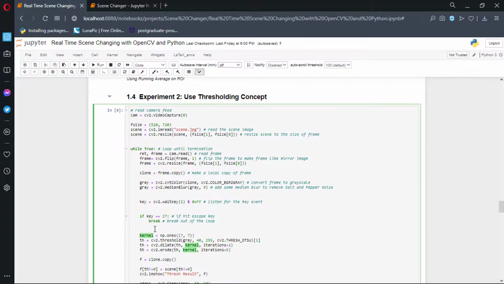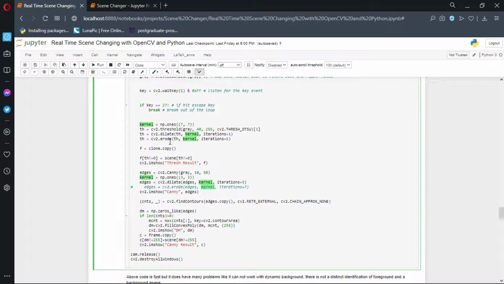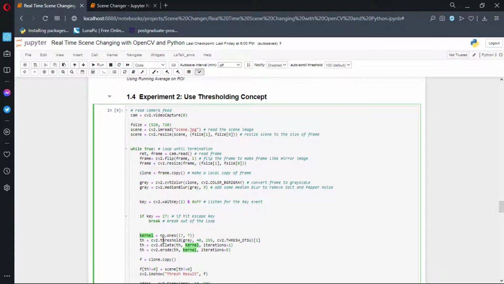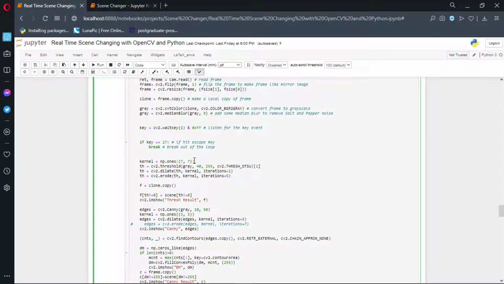So the difference is after this line, where I have defined a kernel of a 7x7 NumPy array with values 1, and then applied OTSU thresholding to get a binary image. In a binary image, there will be only two values, 0 or 255, obviously. Then do the dilation and erosion. Dilation enlarges the bright part of the image, which means the white part of the image, and erosion is just the opposite of dilation, making the bright area a little bit thinner. Now make the copy, apply the masking and show the thresholded image.